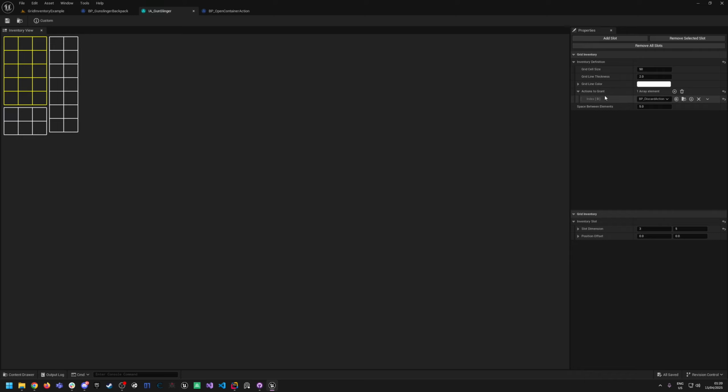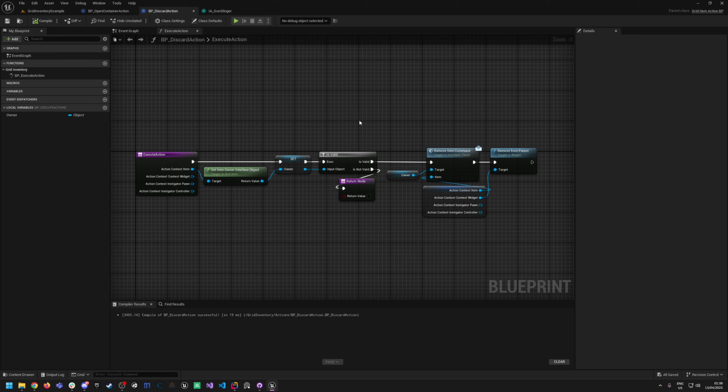For example, you can set actions inside this inventory, and all items that are within this inventory will inherit this action. This was done to simplify the setup process. Instead of setting discard action to every single item in your project, you can simply assign this discard action to this inventory. Actions are designed to be a simple blueprint class where you can override this execute action function. As you can see, this discard action is pretty simple, and let's try to create a new action.